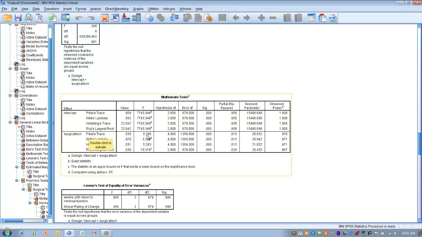In this case, it's 5.208. And then we find the significance value associated with that. That is less than 0.05. So we can make the conclusion that the treatment, surgical technique, has an effect on the aggregate of our outcomes. So we've made our first hypothesis decision. We're going to reject the null hypothesis and say that the treatment did have an effect on the aggregate outcome.